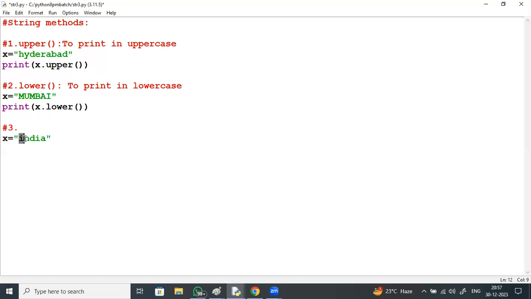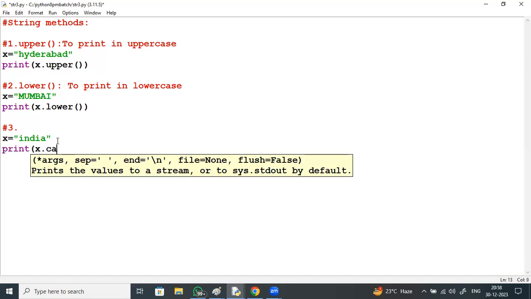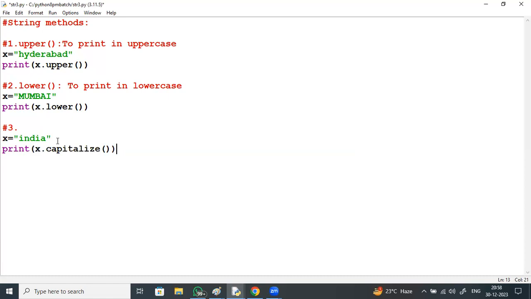I want only the first character in uppercase, remaining all in lowercase. Only the first character in upper, remaining all in lowercase. X dot capitalize. Capitalizes only the first character, right? Yes.